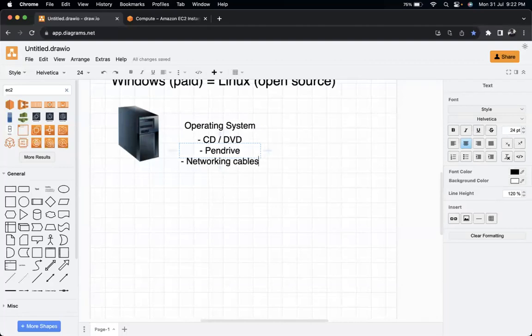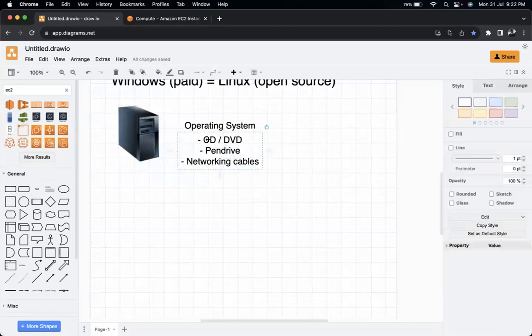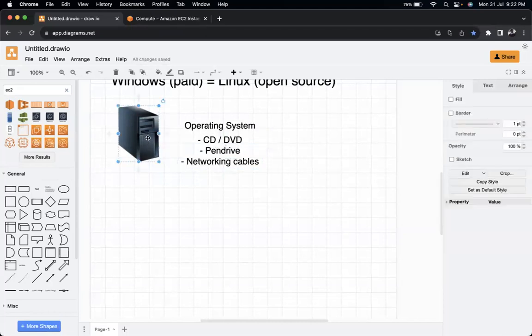Networking cables. So through the network, we can install an operating system. Through a pen drive, we can install an operating system. Through CD and DVD, we can install an operating system. Why? Because this machine is available in front of you.